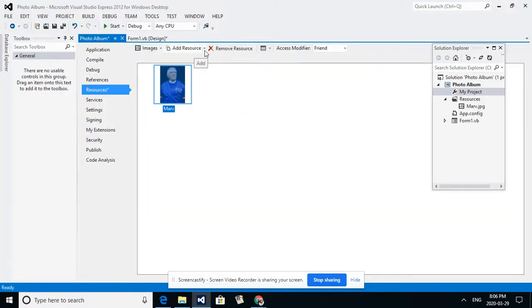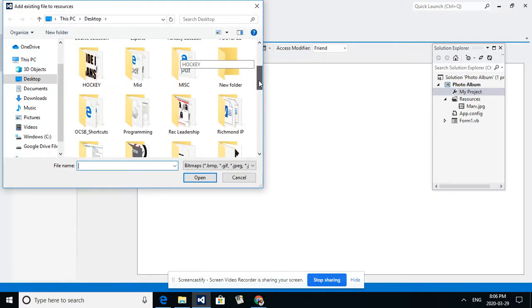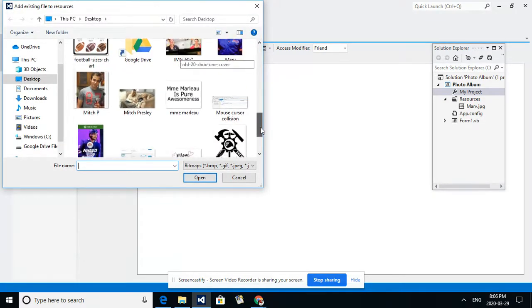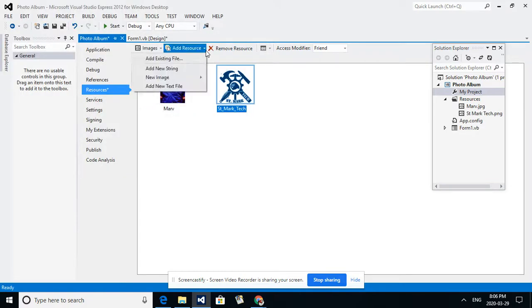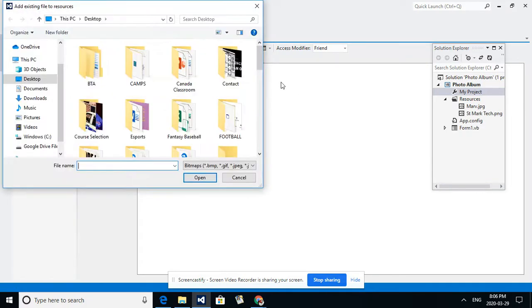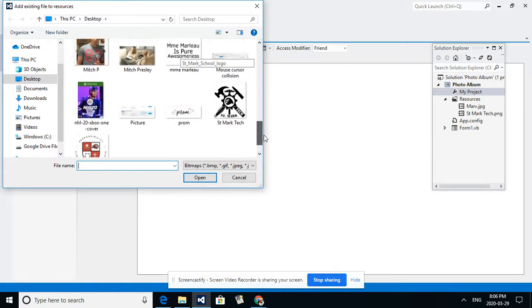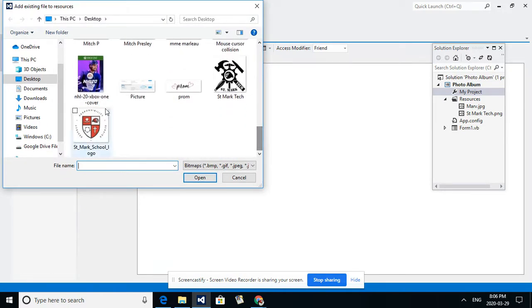I'll hit the chevron here again and go to add existing file. I need 3. So what do we have here? There's one of Mitchell Presley, St. Mark Tech Department. Let me try another one. Don't ask me how I have all these weird photos. I just accumulate them over time.